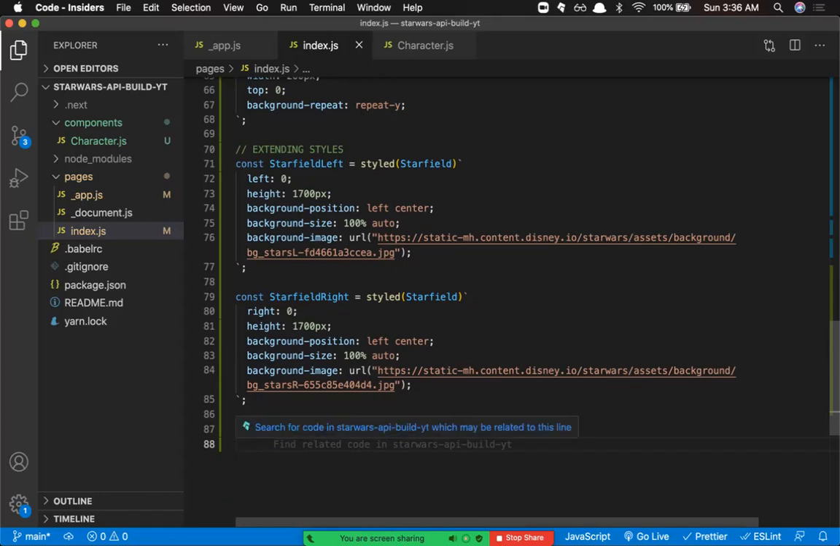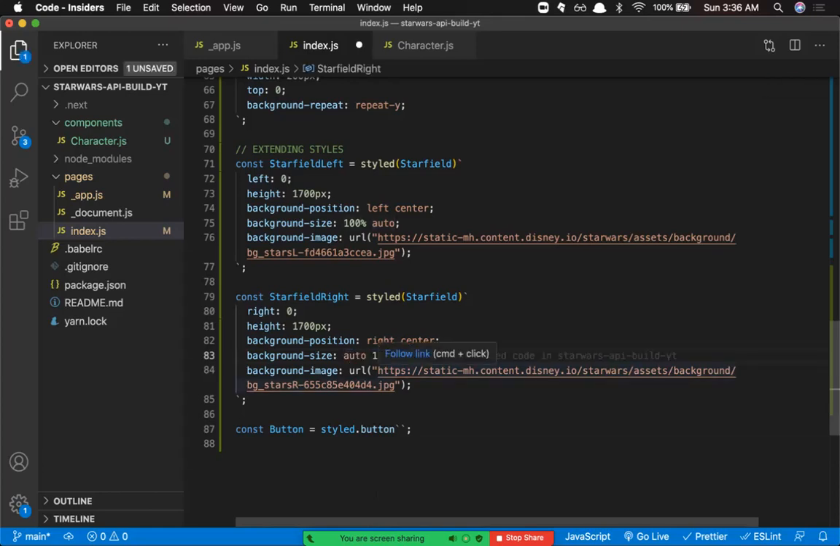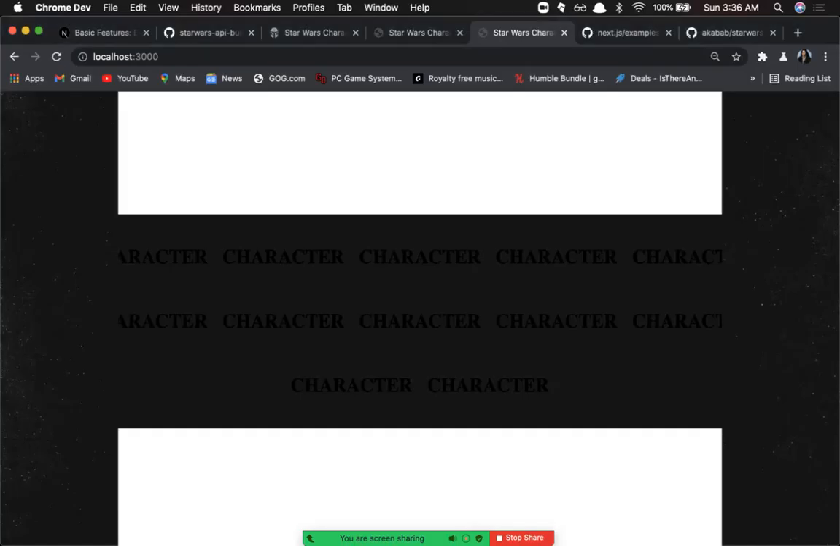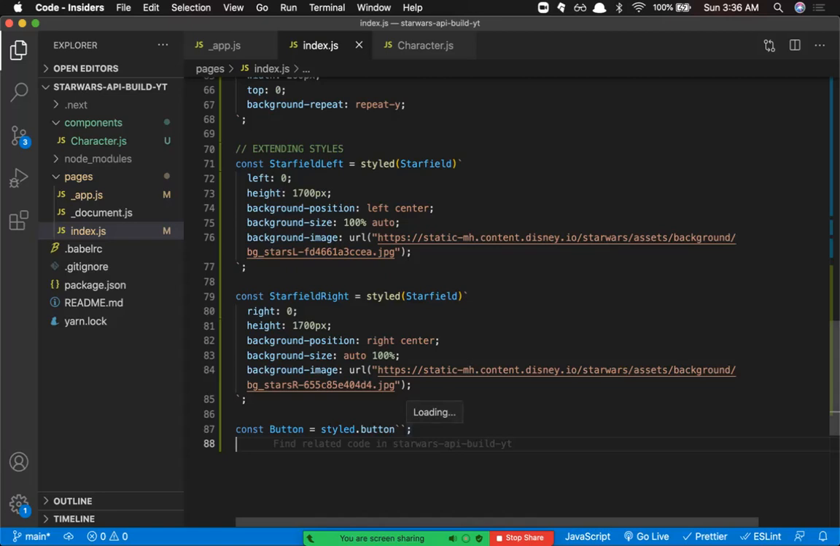So now we have a height. We just need to say right here as well, since the position is gonna be right and center. And this is going to be the other way around as well. It's going to be auto and 100%, and everything is pretty much the same. Height is going to be the same, everything else is the same. So that's pretty much done.